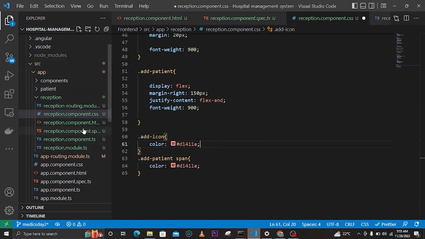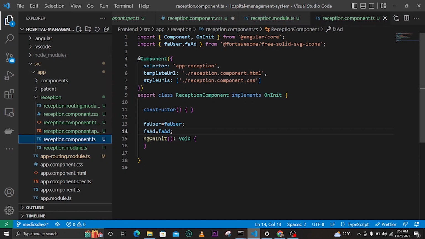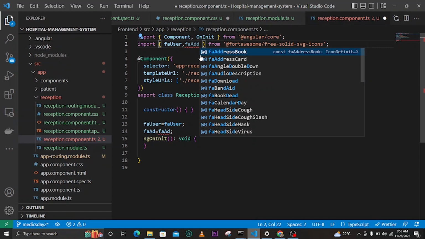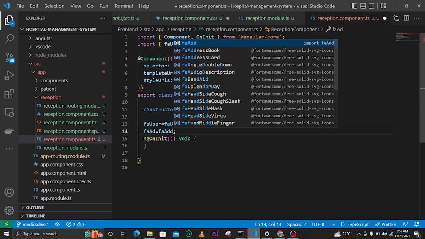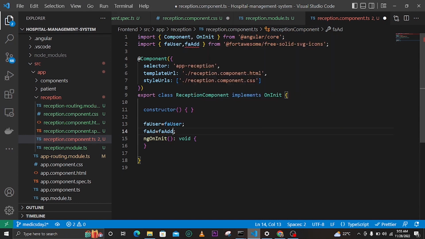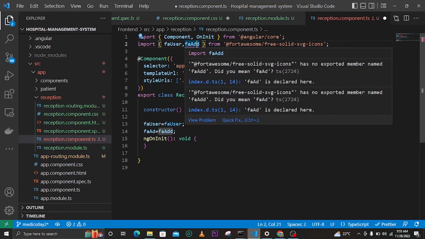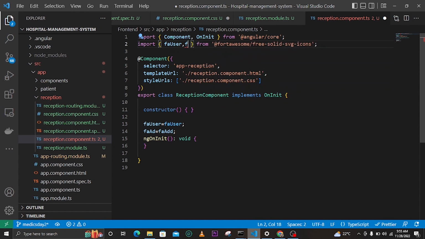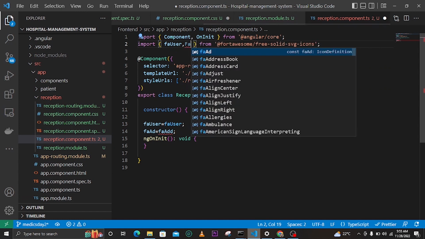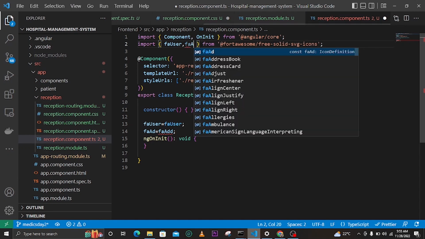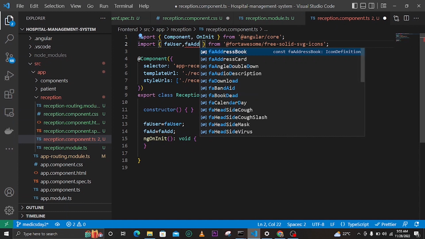So let's come here in our component and try to find the add plus icon. So it should be FA add. So let's add this one here. I need this one. So it should be like that, and it's giving me an error. It is telling me to import. So let's add this. Let's look again if we can find it. So FA here, and we want to have this FA add. So I can't see it.